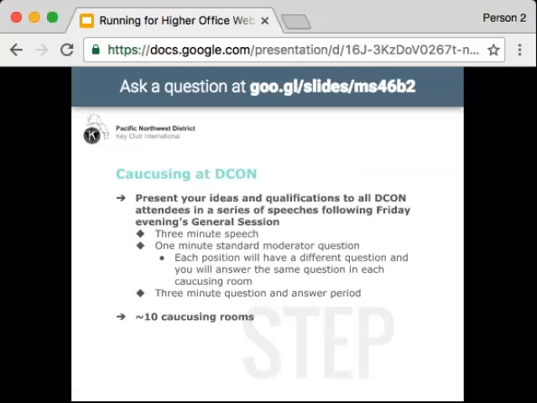And now the fun part, caucusing. If you've attended DCON, then you have seen caucusing before. Basically, caucusing is an opportunity for you to present your ideas, your qualifications, and just yourself to all of the attendees at DCON. As it says there, you'll have to give a 3-minute speech, answer a 1-minute standard moderator question, and there will be a 3-minute question and answer period with the caucus room attendees as well.